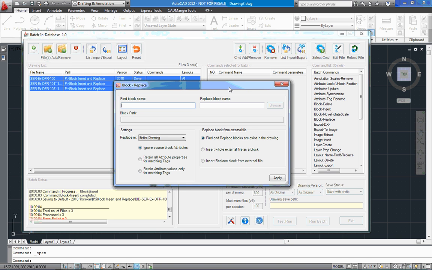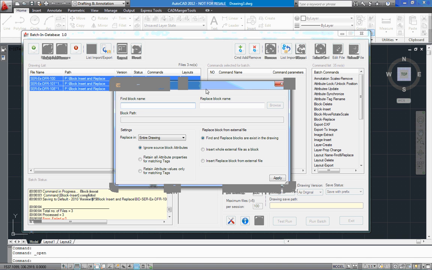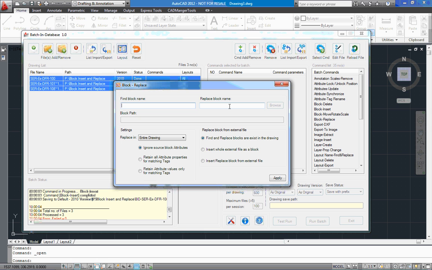Here also we have multiple options available. You have to give the find block name and the replace block name. The same methods are available. Find and replace blocks that exist in the same drawing. If both blocks exist in the same drawing, you can give both block names here. It will replace the find block with the replace block, or you can insert the whole external file and replace the existing block in the drawing, or even pull a particular block from a file which has multiple blocks, then replace with that as well.